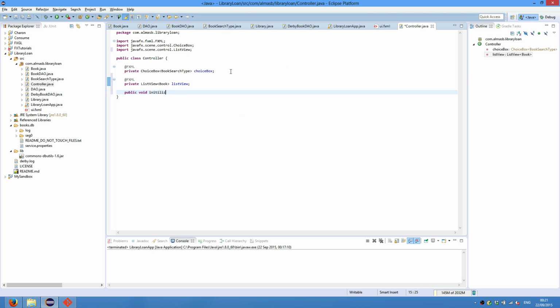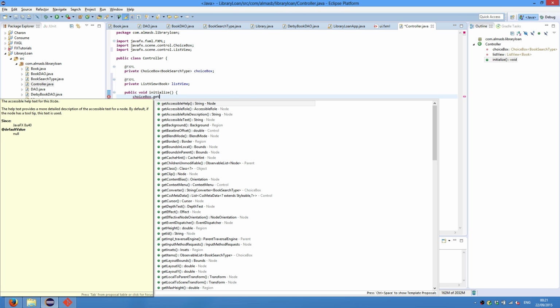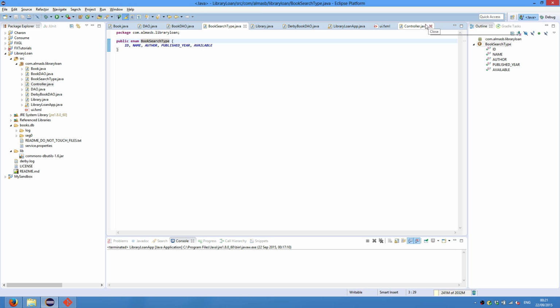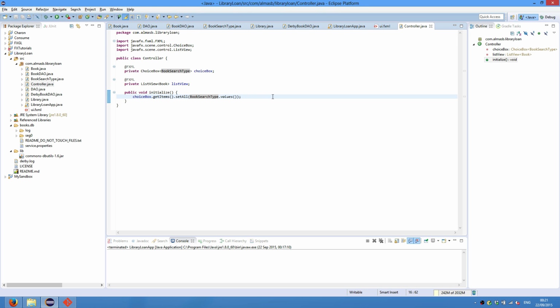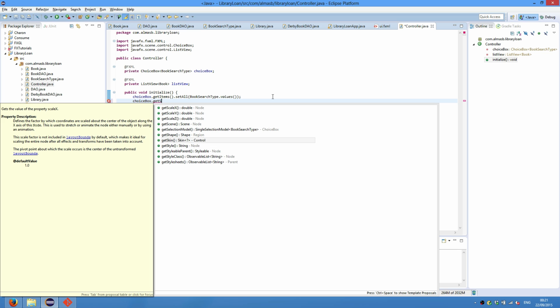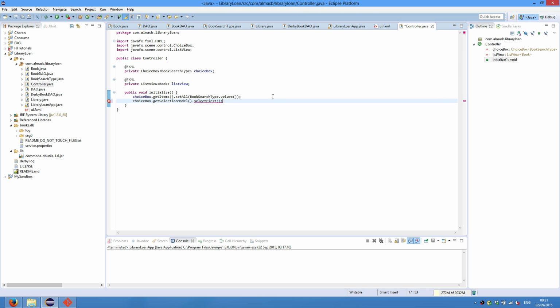Void initialize. If it has a method called initialize, it'll be called after construction, so we can take care of certain things like choice boxes, get items, set all book search type values, which is a great way of doing this because we obtain all of these values using search type, so it returns all of that, and it will place them into choice boxes. Choice box, get selection model. We need to select something by default, so we'll just select the first thing.